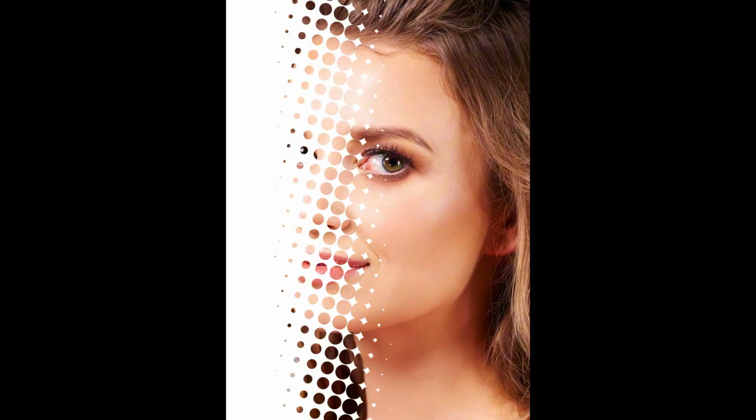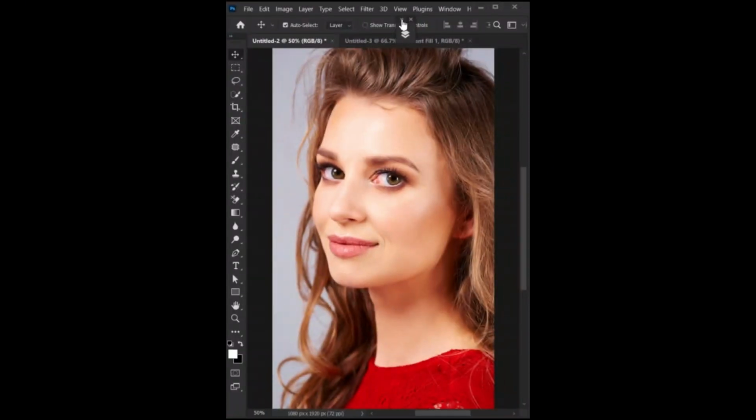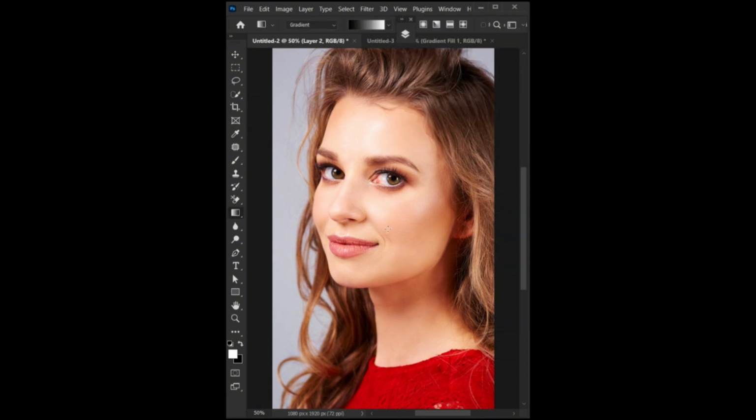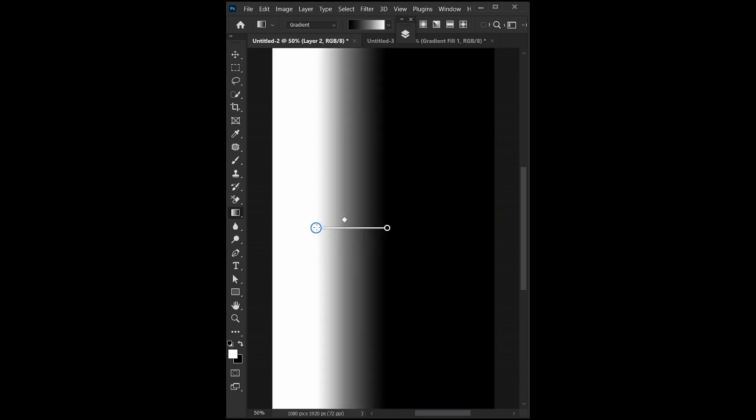Tip number 7. Create an amazing effect in Photoshop. Open the Layer panel, and create a blank layer. Then go to Gradient tool and apply like this.